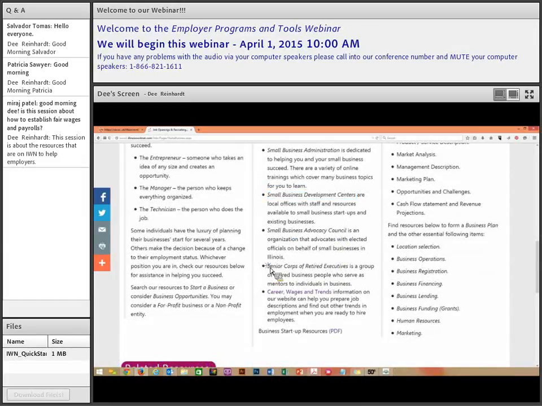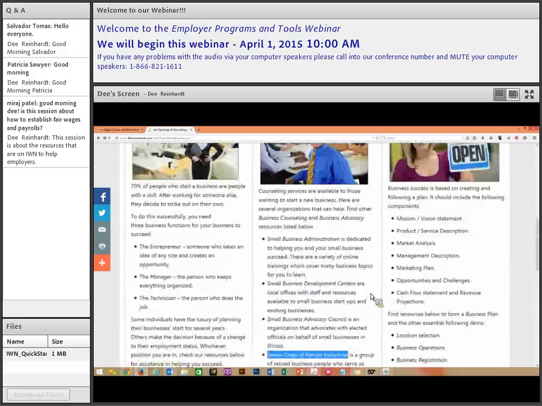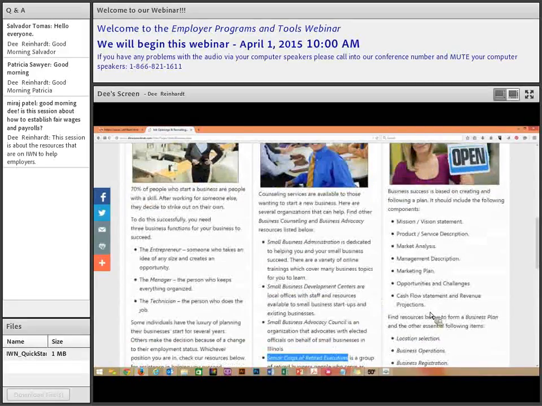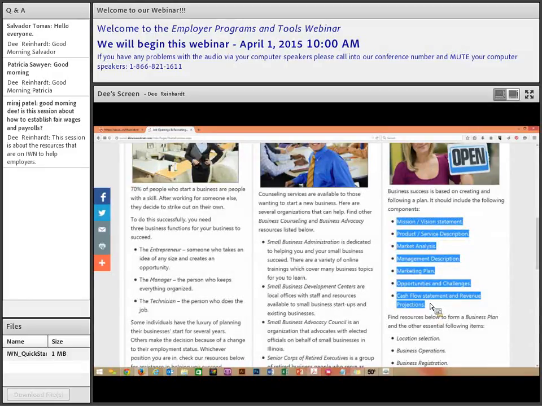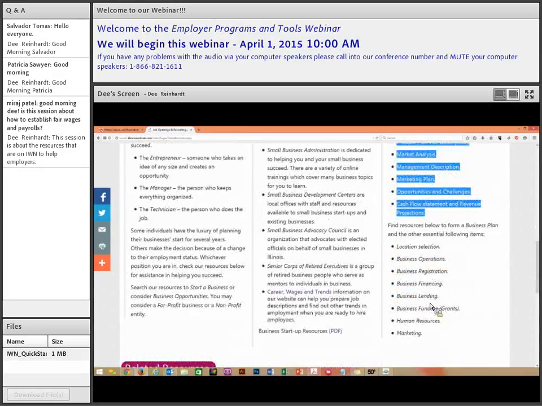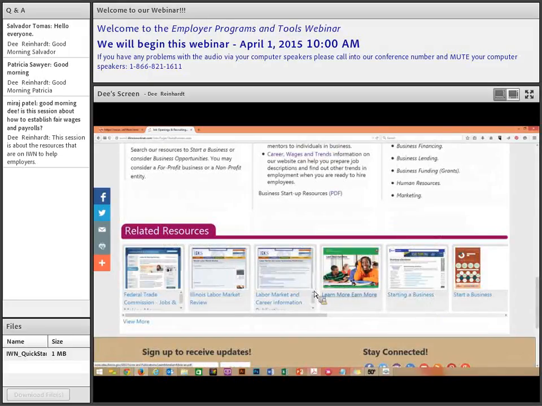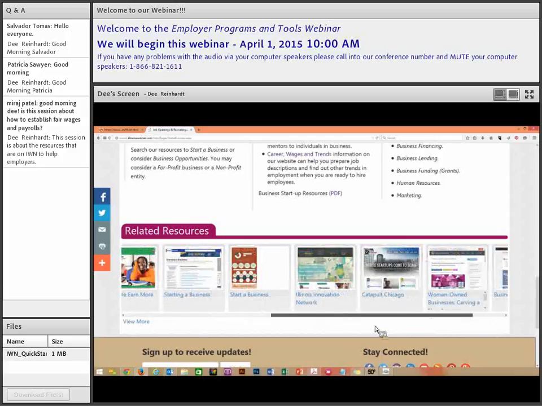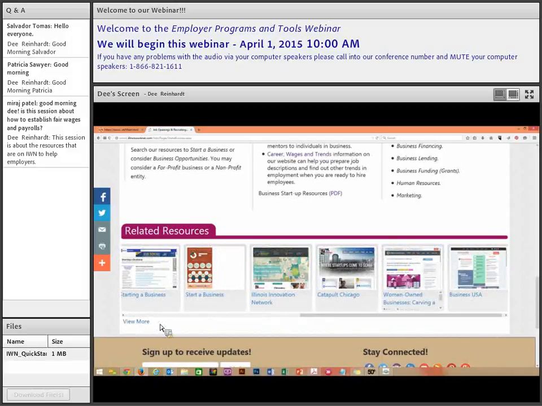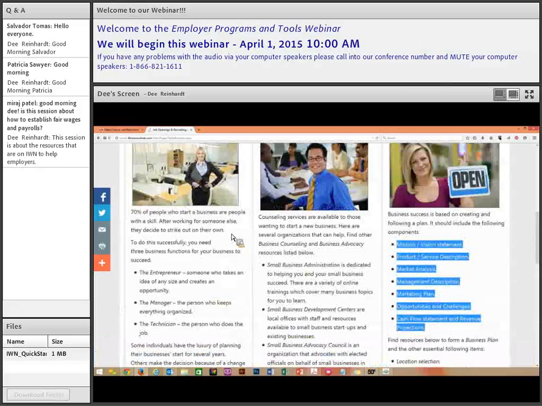We have the Senior Corps of Retired Executives. I was just at a forum yesterday that was sponsored by one of the local chapters of SCORE. And then, again, we have our career wages and trends information that's available. And then we have business logistics. All of these items are part of a business plan. Do you have those items in place if you're going to start a business? And then we have a list of all of the resources that are available. If you don't see what you want here on this page, you can always click the View More to get to our resource search page.